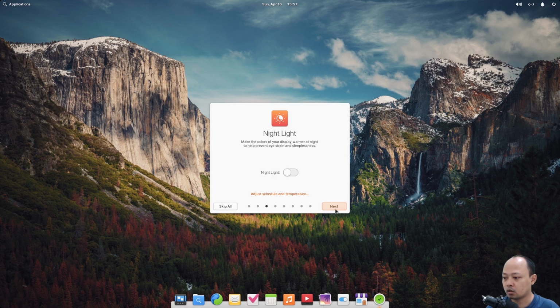I will click Next for the night light setting. Then Elementary OS notified us about automatic deletion for our old files. I will tick the second and the third option. Then click Next. For the online accounts part, I will click Next because I don't want to connect my account.